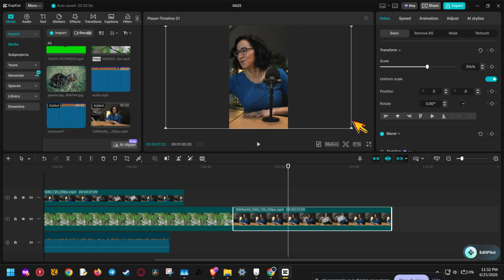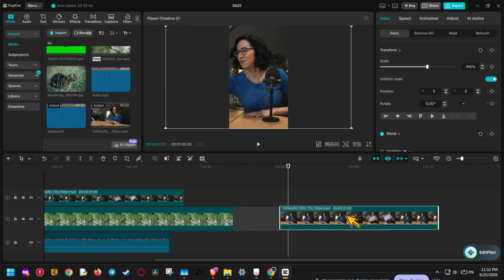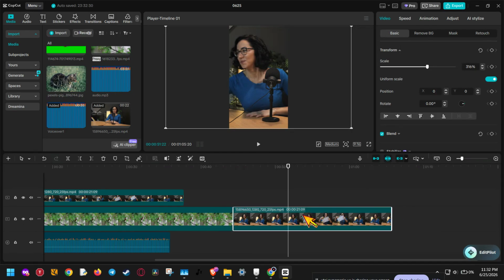Once the video is scaled, the next important step is positioning. Because you've zoomed in, part of the original frame may now be outside the visible area, so you'll want to center the most important part of your shot. Click and drag the video left or right inside the preview window until the subject is placed properly in the middle of the vertical frame.